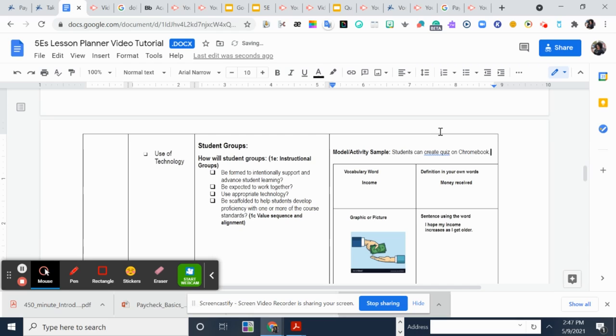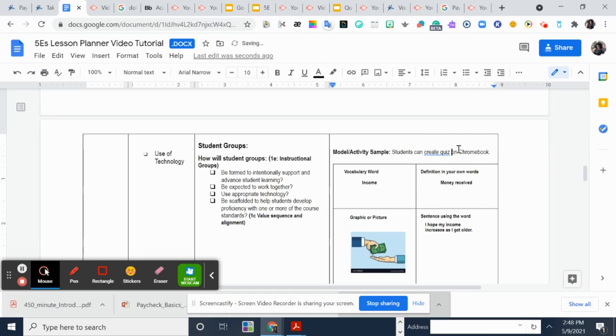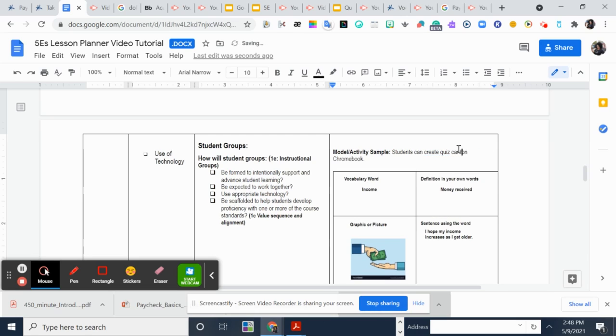Quiz cards. They're little index cards. And so that's my technology piece. And I'm just going to add that there so that I identify that that's how I am infusing technology into this lesson.